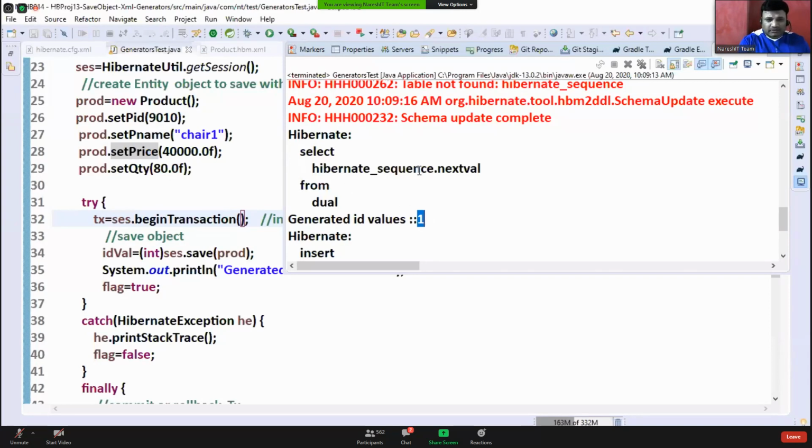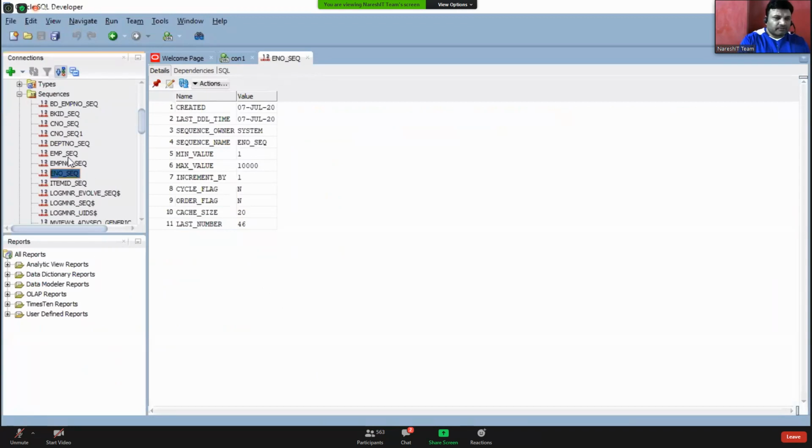Hibernate_sequence it has created. By default, that sequence starts with one, increment by one. So you go to the database and look at hibernate_sequence. I think I have to refresh this section. Refresh. Okay, tell me. Hibernate_sequence: min value 1, increment by 1, max value is this much.